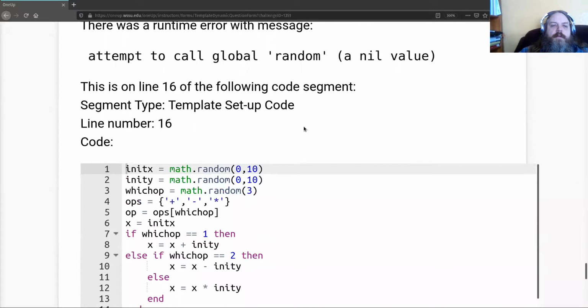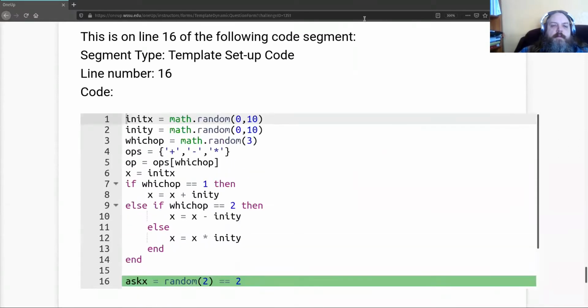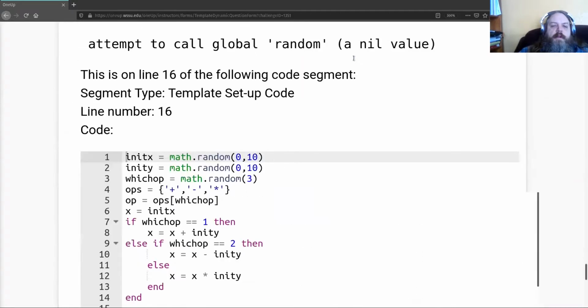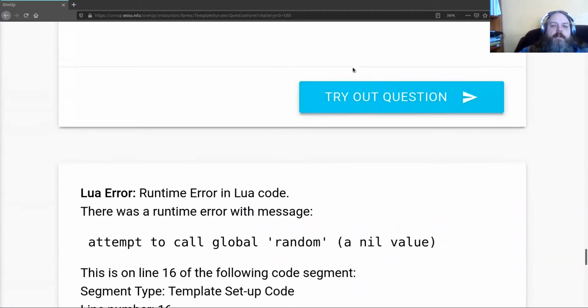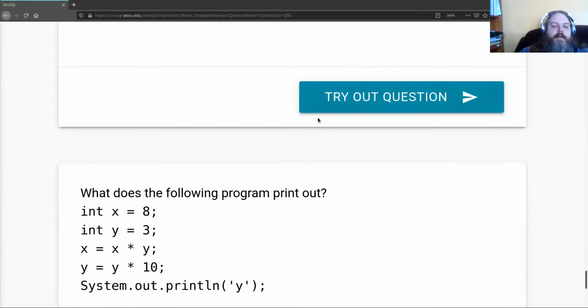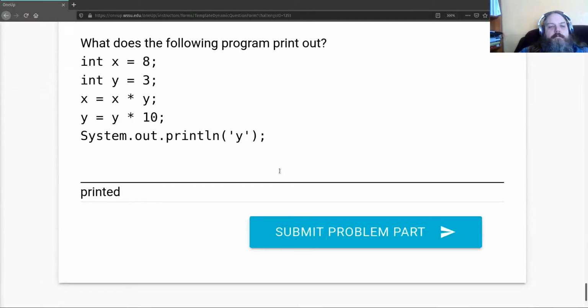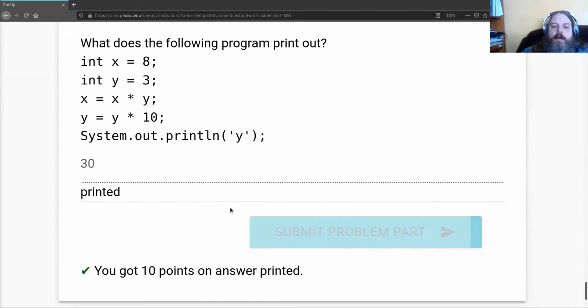Why is it doing that? Did I hit, oh, I hit submit problem part instead of try out, so we still have the same error. Okay, there we go. Sorry, I tried to resubmit my correct answer instead of trying it out. So this time, you can see that's working properly now that I've fixed my bugs.